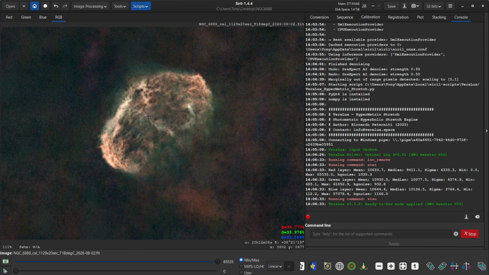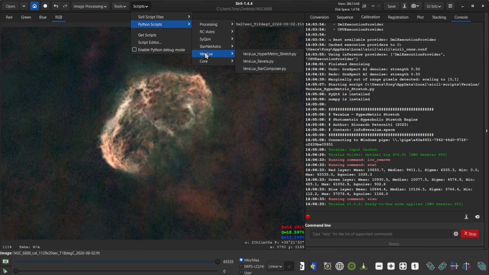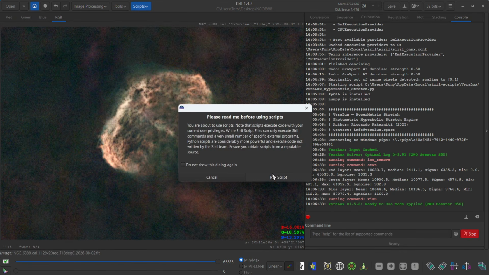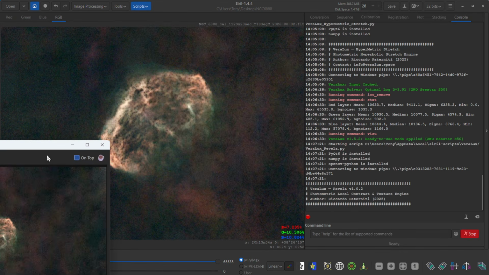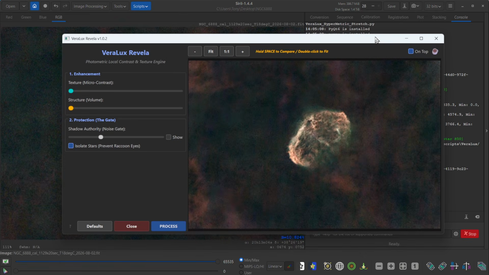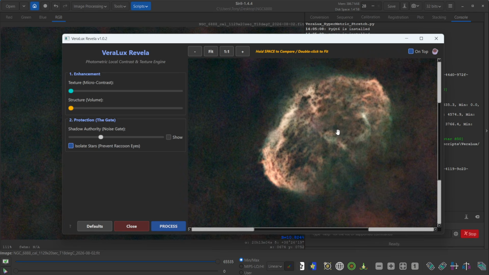The next thing you want to do is go to scripts, Python scripts, Verilux, and I'm going to select a script called Revealer. Click on that, run that script. And this basically emphasizes some of the contrast or micro contrast in the nebula. So I'm going to mouse wheel up, zoom in.